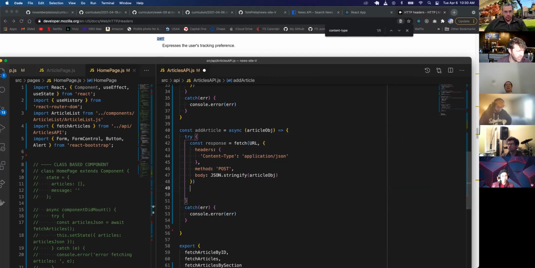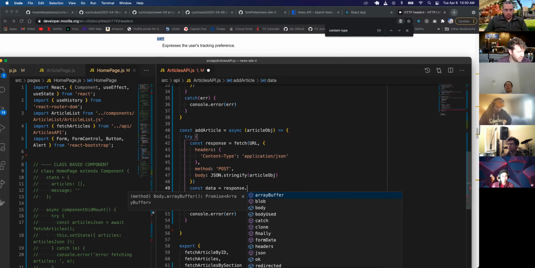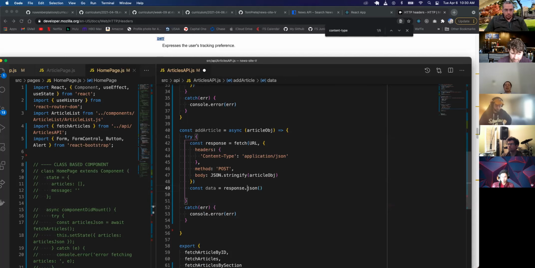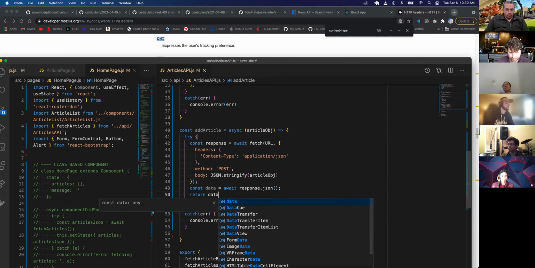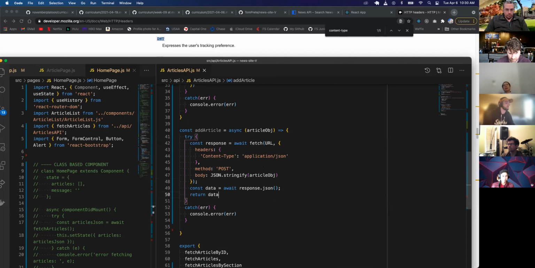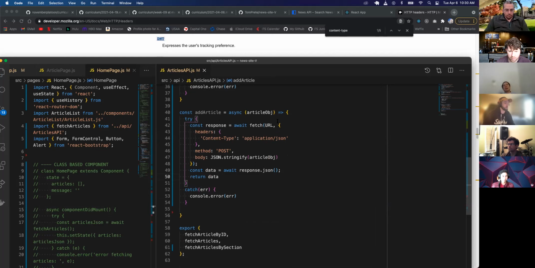And then once we get the data back, we can do const data equals the response dot json, returning that response into JSON. I'll do await here. I forgot the await there. Did someone say something? And last, we will just return the data. I believe that's okay. So what questions do you have about creating a post request using the fetch API?